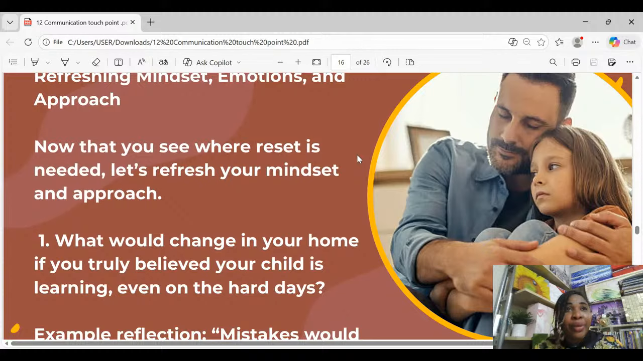Parents, do we know that every child has a learning style? That there are children that are visual learners. If your child is a visual learner, no matter how long you say a thing, they would never be able to internalize it. Internalization is the brain.